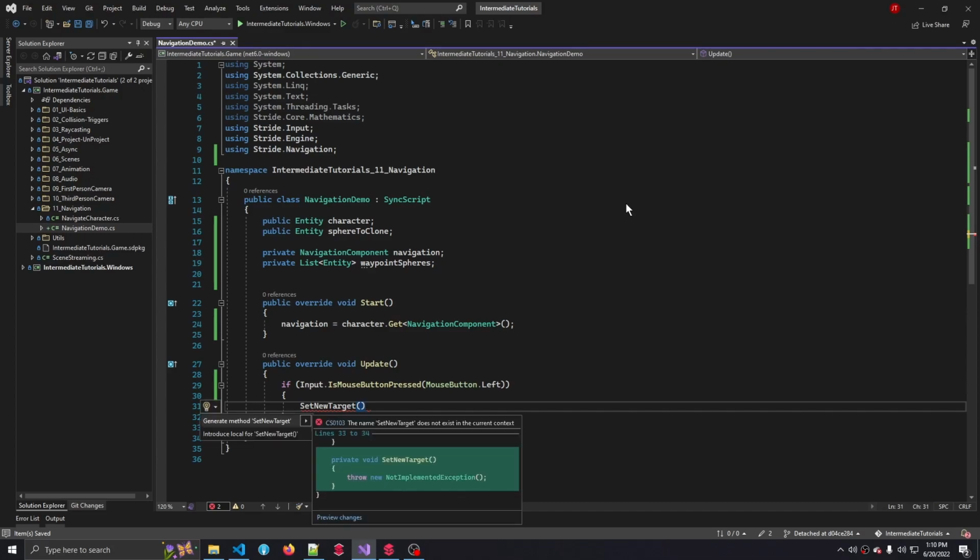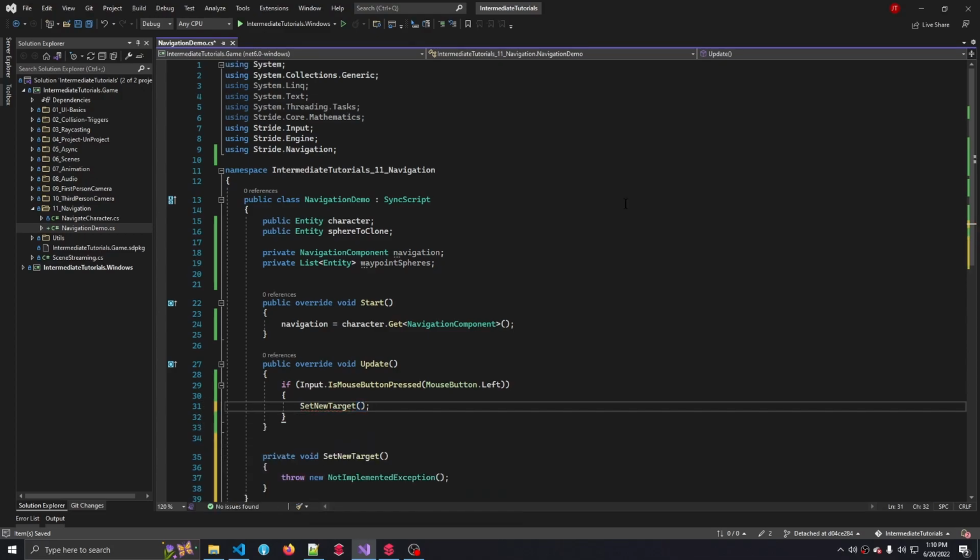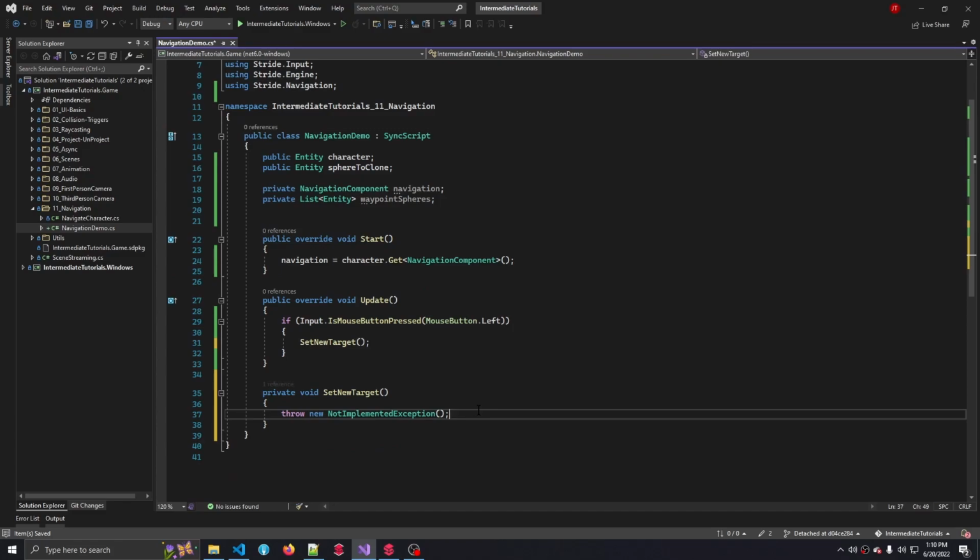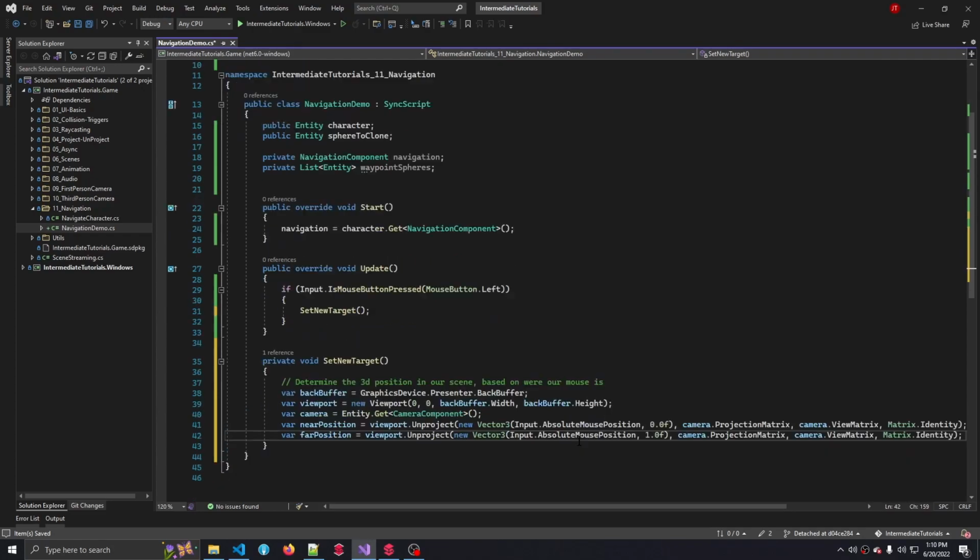That's a new method that we have to create. So let's generate that. And then we need to send out a raycast from our camera perspective into the world. And then if we hit something, then we have our hit result. And this is something that we've done before in a previous tutorial of the projecting and unprojecting tutorial. So I'm just going to copy some code from there. Let's paste that in here.